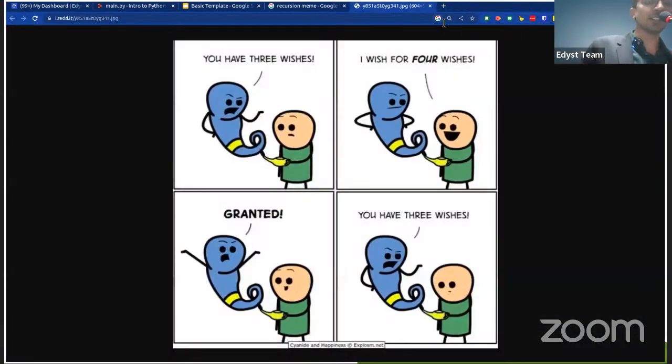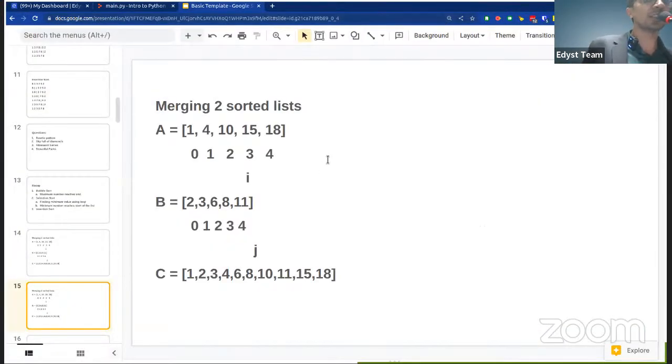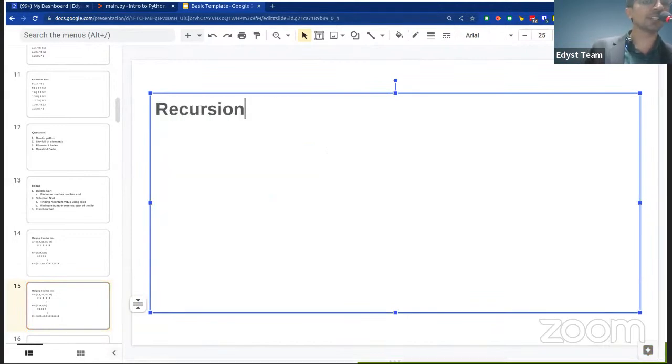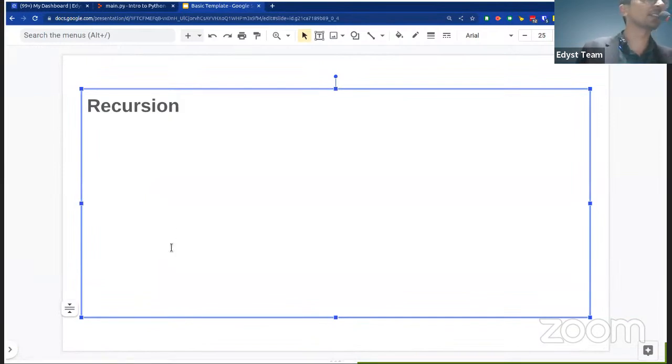What happens in recursion is, you call the same function again, but not to do the same activity. This is the important thing. It's not to do the same thing, it's to do the same procedure but with different values.